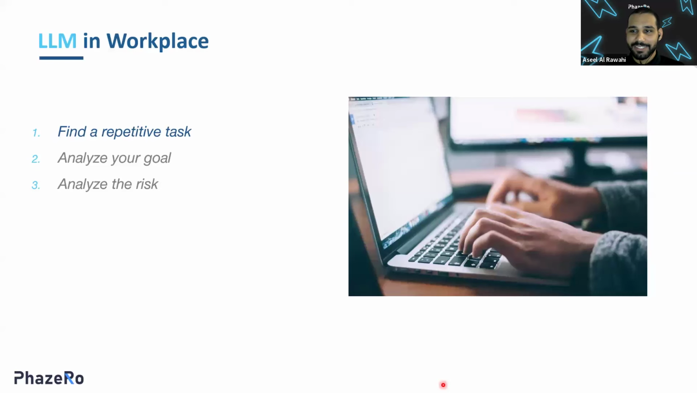So how do we really find a use case where we can utilize large language models in our workplace, whether as a professional or as a student? My advice would be first to find a repetitive task. It's very similar to automation. What kind of tasks do I do every day that someone else can do for me?